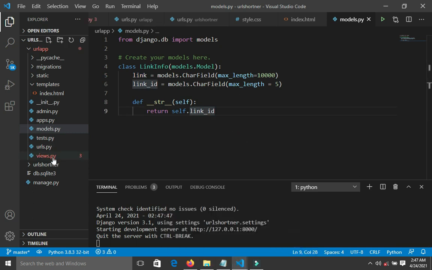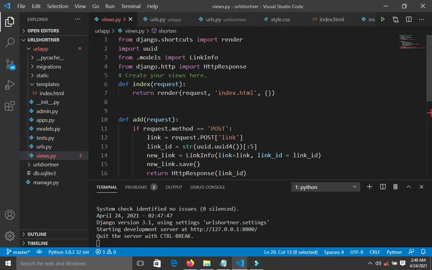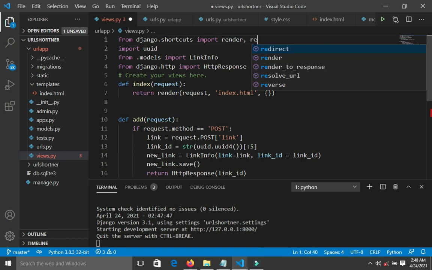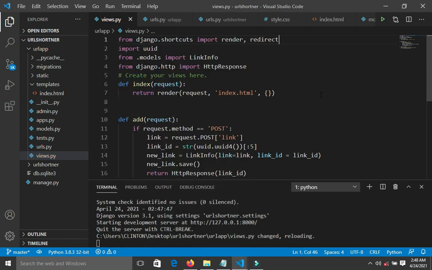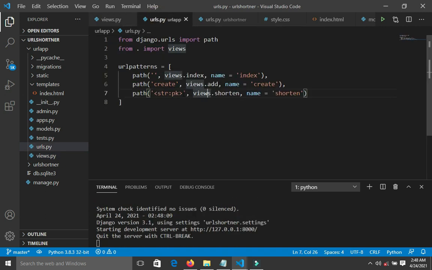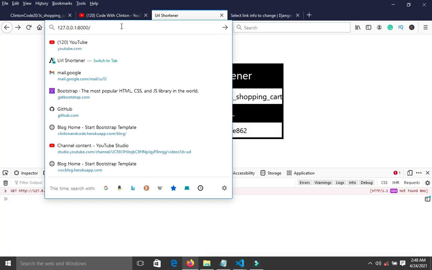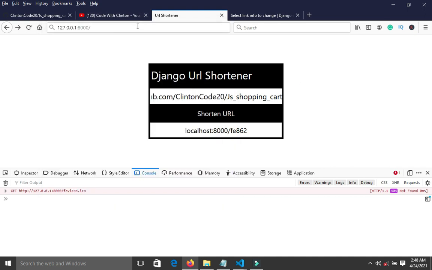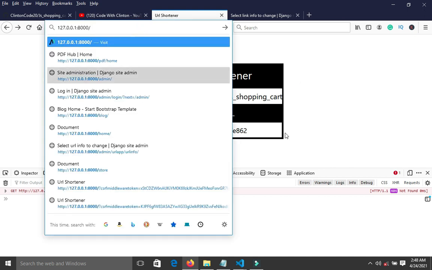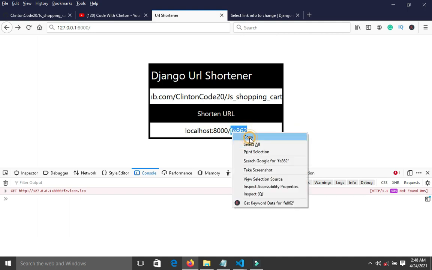Now get down to the views.py. We've done this, so we need to import this redirect. So come over here and say redirect. Save your work now. From our urls.py file, you can see we are going to attach this link ID, the 5 digit code, to the URL of our project. We're going to say slash, and I'll simply copy this and paste here.